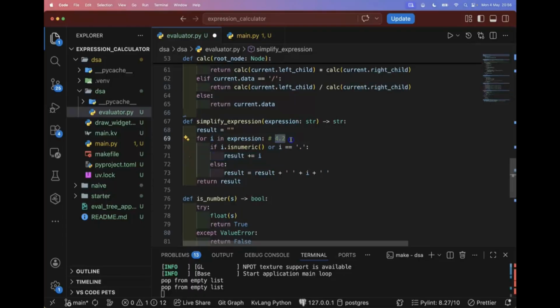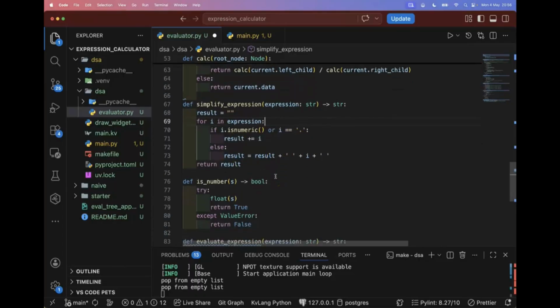Okay, so that we have our decimal number at the end. Okay, but if it is not a numeric number or a point, we go ahead and add the appropriate space. Okay, so that's what it does. So at the end of the day, we handle the decimal numbers and the space.